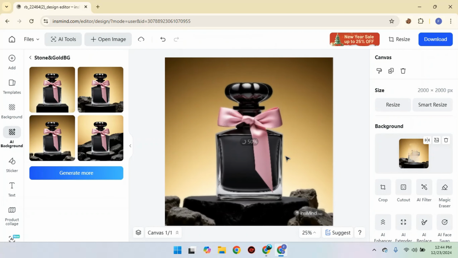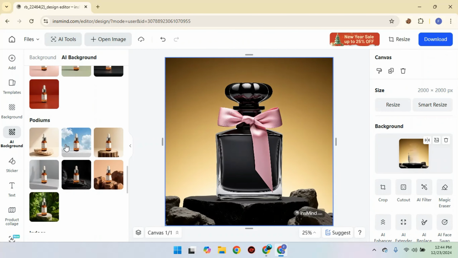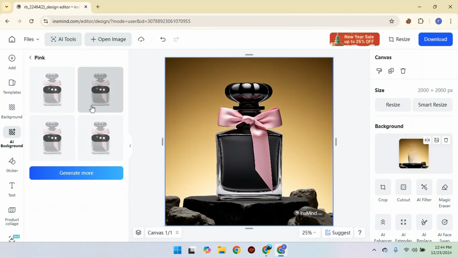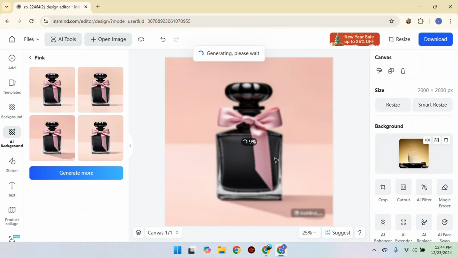If we need some more, click on More Generate. There are lots of options, so I try another one, which also looks gorgeous and perfectly matching. After that you need to download it.